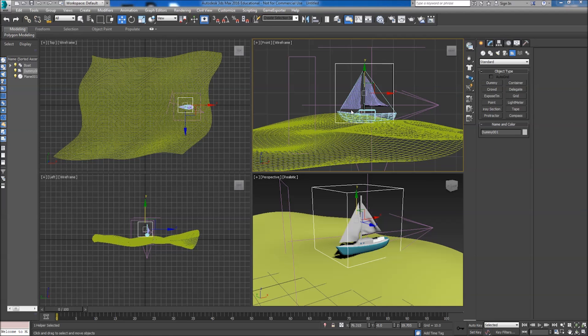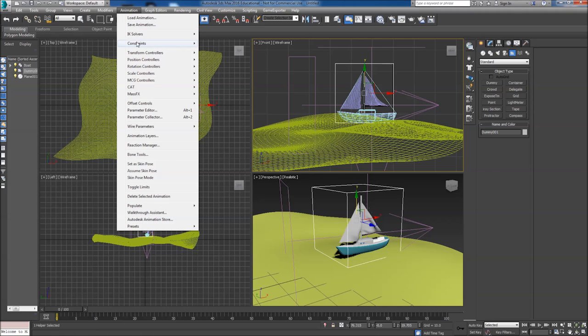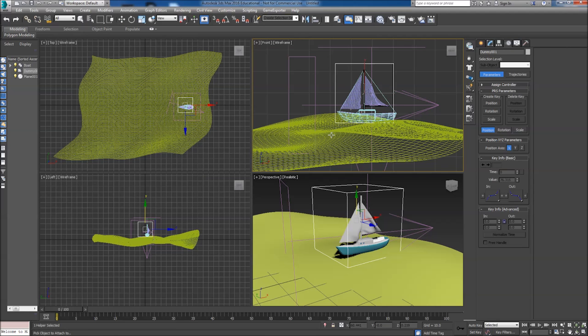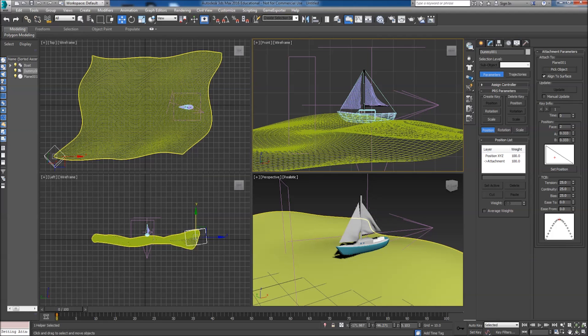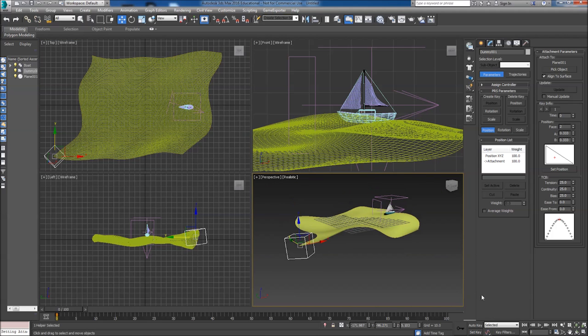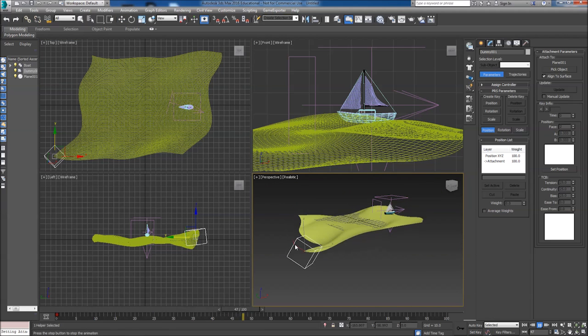So now we need to take this dummy and we need to attach it to our water. So the way we're going to do that is come up to Animation. We're going to go down to Constraints. And we're going to add an attachment constraint to the water. And now if you noticed, our box is attached to the water. So when we play our water, our dummy is moving. But it got attached to the very edge of our plane here. And we actually want it to be over here where our boat is.